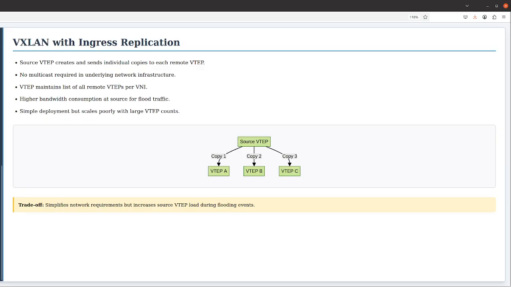The disadvantage is bandwidth consumption at the source. If you have 100 virtual tunnel endpoints in a VNI and need to flood a frame, the source virtual tunnel endpoint must transmit 100 copies of that frame. This can create significant bandwidth consumption on links close to the source virtual tunnel endpoint. Additionally, the replication processing adds CPU load to the source virtual tunnel endpoint.